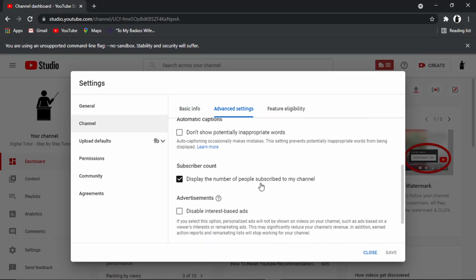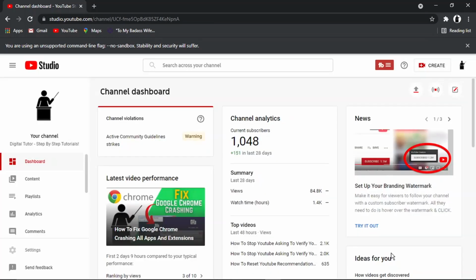And you'll see a bit down the page, there's going to be this option here which says subscriber count. So this basically displays the number of people subscribed to my channel. And a box will be ticked. To make your subscribers private, all you need to do is untick that box and then click the save button. And you're going to see it's going to come up with confirmation at the bottom saying settings saved.